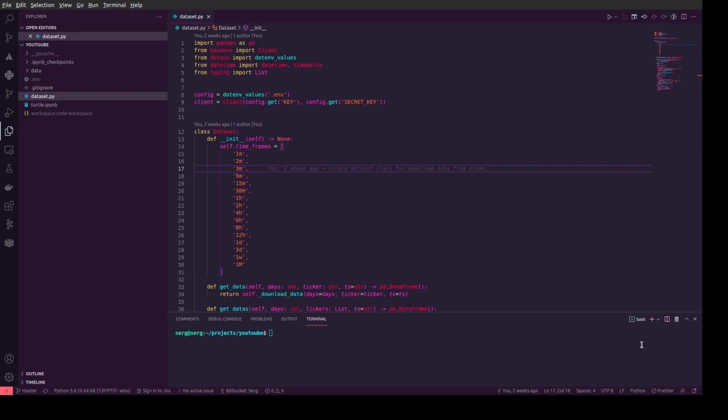Hello guys, let's continue our quantitative trading course, and today we are going to talk about reinforcement learning. In the previous lesson we developed several files, and the main file for us is the dataset, where we get data from the Binance server. So let's create new files.